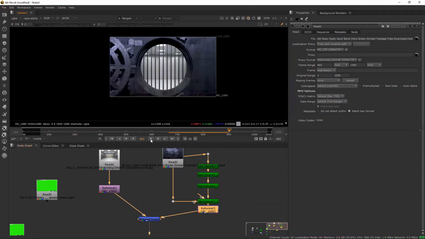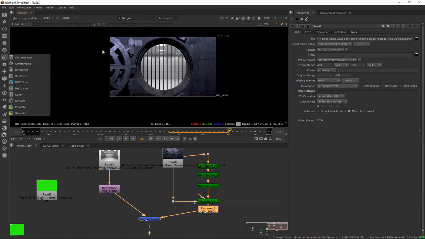So this is all about IBK Color and IBK Gizmo. In the next topic, we are going to see how to use Chroma Keyer and Primatte. So we can see other keys and how we can use them.